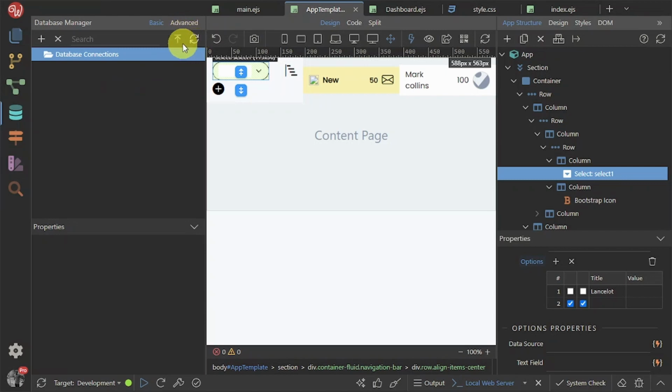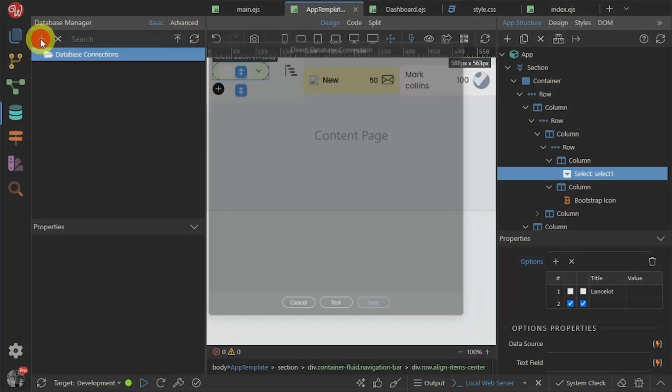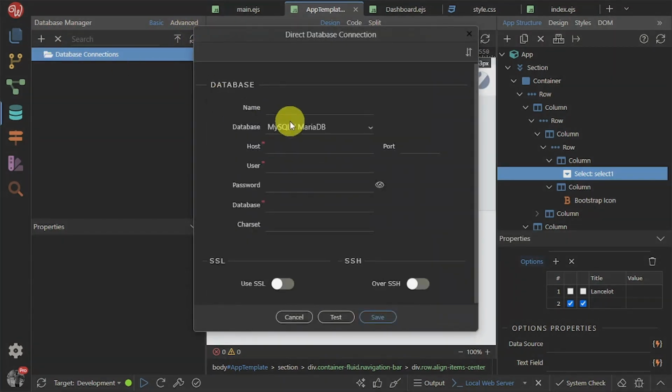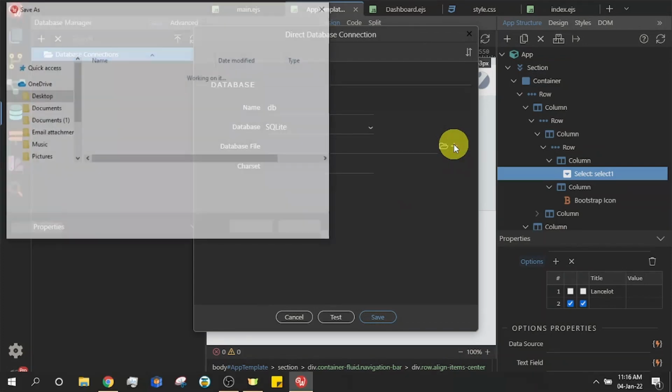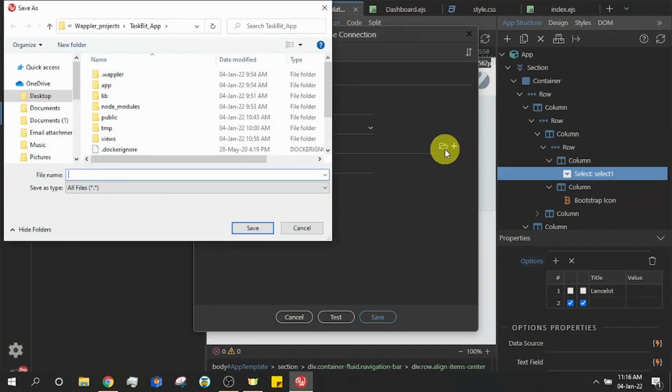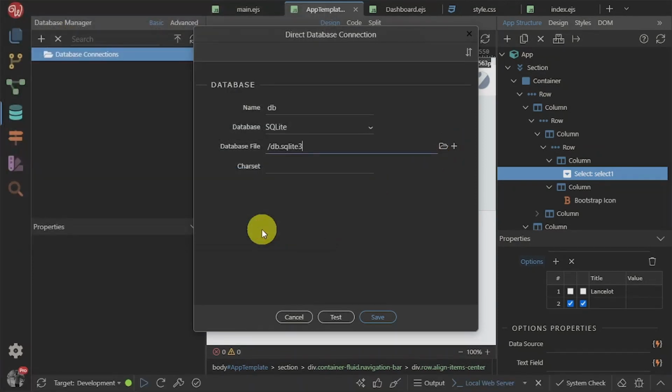Select the folder. Click the plus icon above it. A pop-up opens. Enter the database name. Select SQLite in the database drop-down. Click the plus icon beside the database file field. Your project file opens. Make sure you are in the root of the project files. Type the name you would like to give your database.